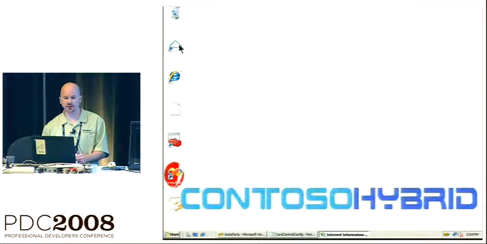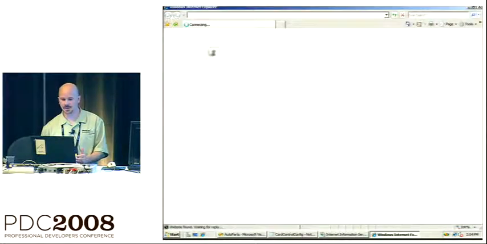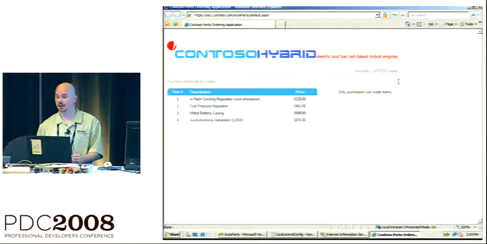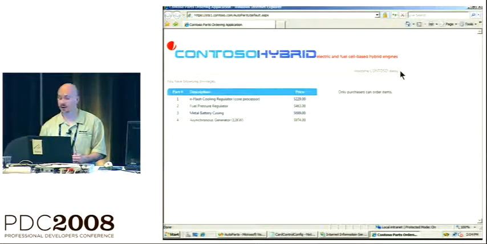And here at Contoso, we've already got an application that Contoso employees can access. It uses Windows Integrated Auth. Contoso users log into this site automatically. They don't have to do anything. It's customized with their name, and they get access to the stuff they need.